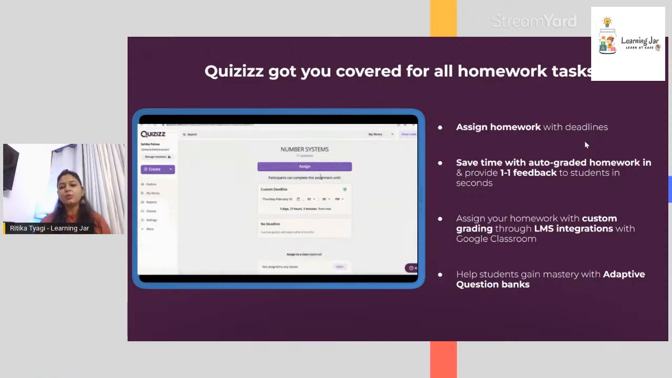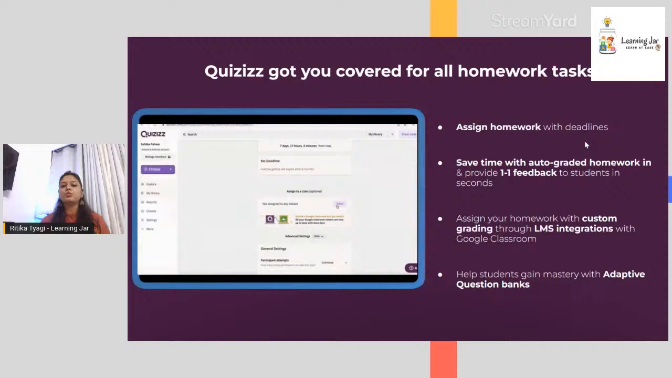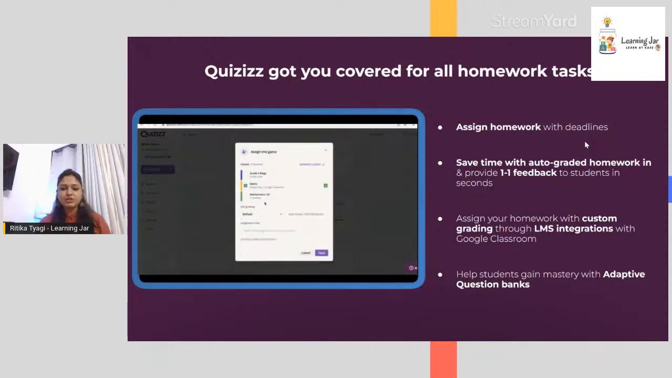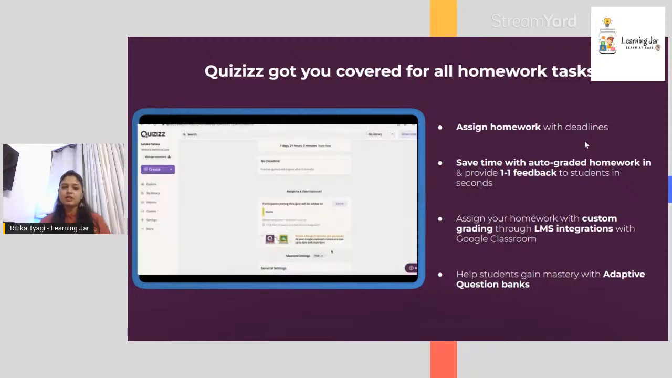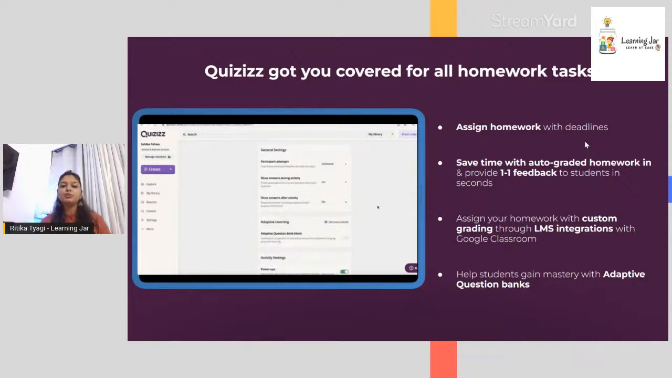You can assign your homework with custom grading through learning management software integration. That means quizzes can be integrated with Google Classroom and other LMS software which you're using in your school or in your learning platform. It helps students gain mastery with adaptive question banks. So there are millions of questions which are available on quizzes, which you can use as a teacher and make your classes more happening.